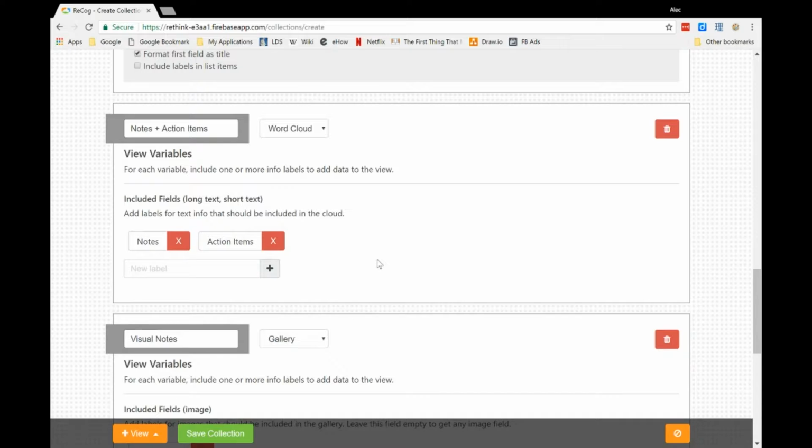So the next item is a notes plus action items word cloud. I'm feeding basically all of the text into a word cloud so I can see what are the most common words, what's most important. This will help me zoom in on key concepts.